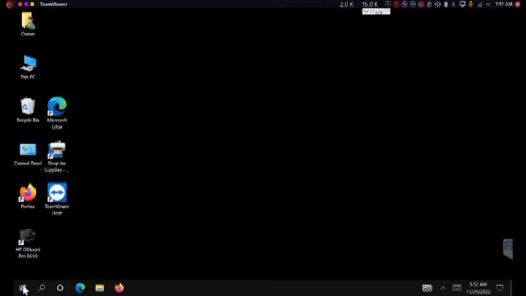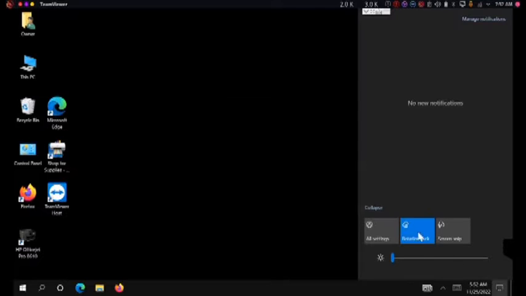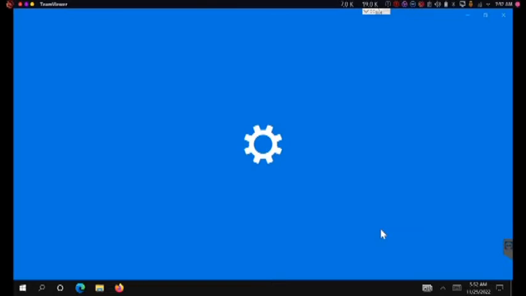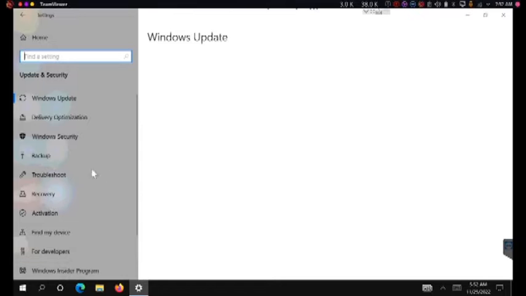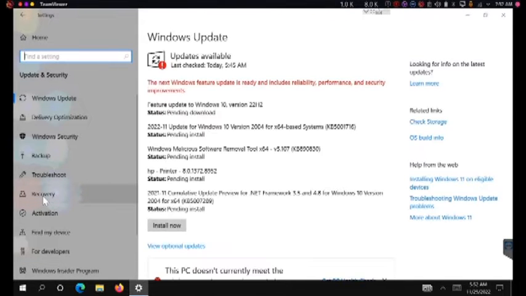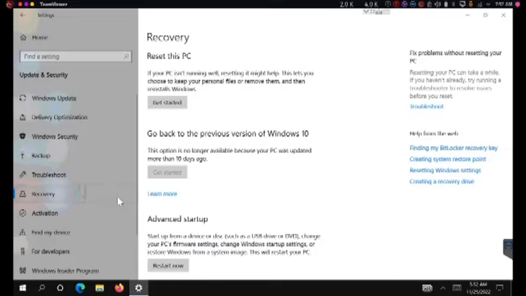And the steps are pretty straightforward. I could go through the start menu, but I normally prefer going through all settings. Go to update and security, and select recovery over here on the left-hand side. Ignore all those updates. And as you can see, we have a bunch of options here.